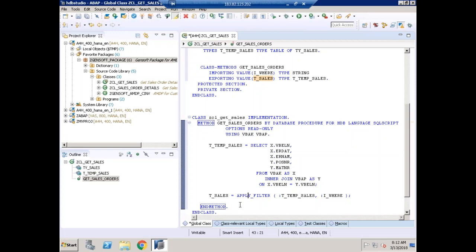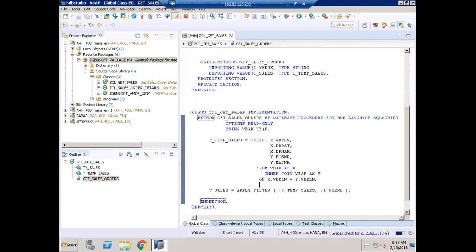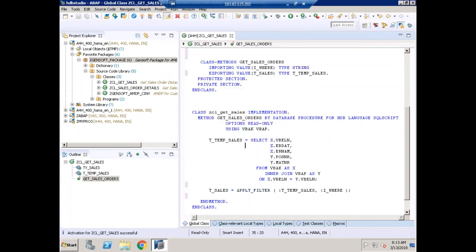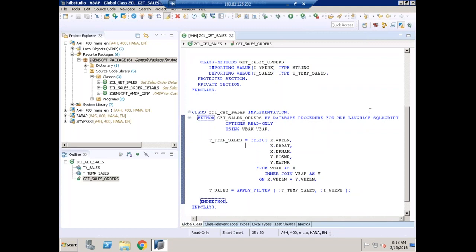Okay, right. So I got the data into this filtered data, which is stored in the returning internal table T underscore sales. Let me save it. Check for the syntax error. Any errors? No errors. Activate this. I'm trying to activate. Yes, it is activated. Activation is successful. So the AMDP class method is successfully created and implemented.